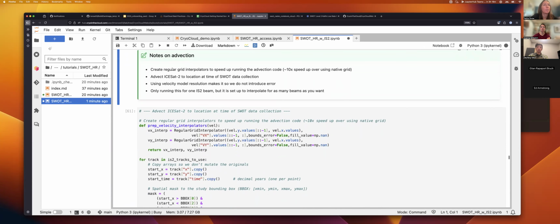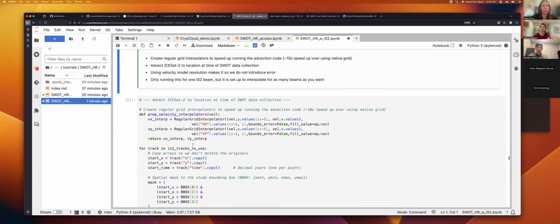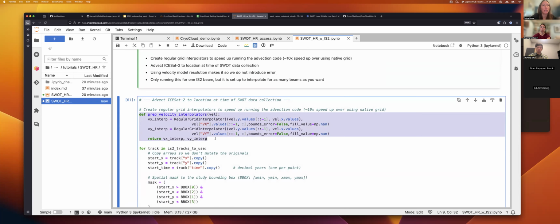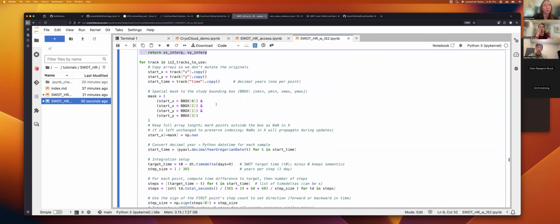And we are going to advect using a string of different functions here. First, we're going to create this function here. This helps to prep all of this for creating a regular grid. So we have a lookup for the grid and we can efficiently find data in that grid really quickly. So it's 10 times faster than using the native grid for interpolation. So it creates this lookup table for the grid.